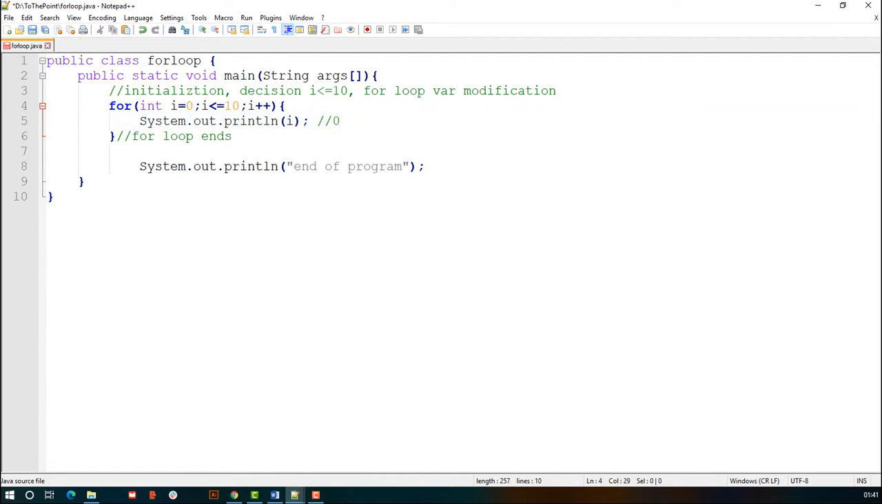Now after 0, we come to i++, which is nothing but i = i + 1. So let's have it this way. Since i was 0, 0 plus 1 is 1. Now that 1 is assigned to i, so the value of i is now 1. So we executed 0 <= 10, then System.out.println, then modification, that is i becomes 1, then again we go to the condition.